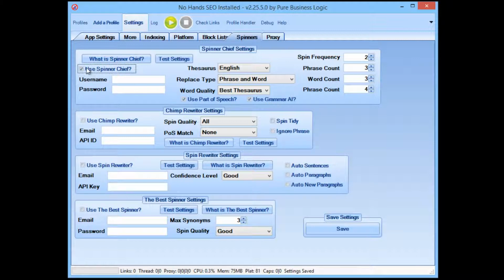You can just tick, for example, with Spinner Chief, use Spinner Chief, put in your username, your password, save the settings, and then when you come to write your comments, you just write out a few basic comments or some content that you want to post along with your links, and then hit auto spin, and within a couple of seconds it will automatically spin everything that you've written. So you don't need to spend the lengthy amount of time manually spinning all of the content.